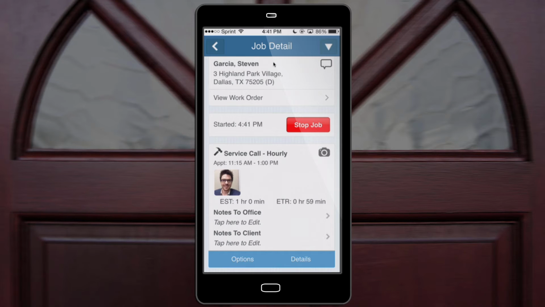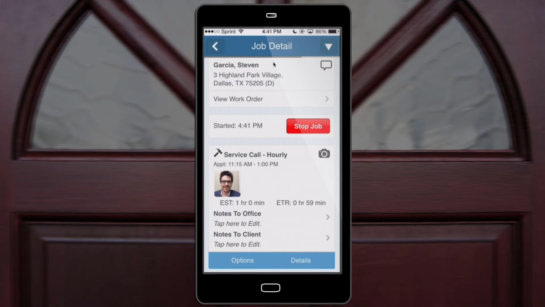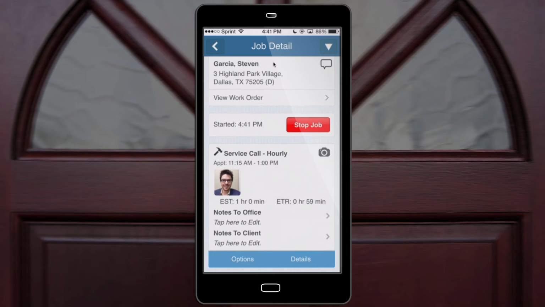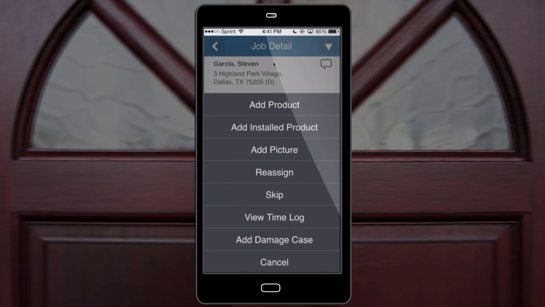So let's walk through a couple of examples of what we might need to do on the application at this point. Maybe we need to add a product to the service. Let's say we're repairing something or installing something, and we need to add that product or that piece of equipment that we're installing. I'll click Options underneath Service Call and choose either Add Product or Add Installed Product.